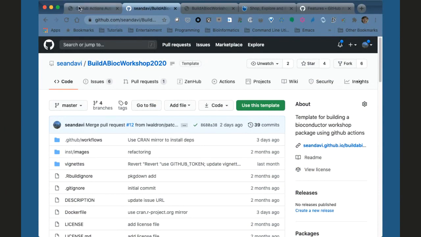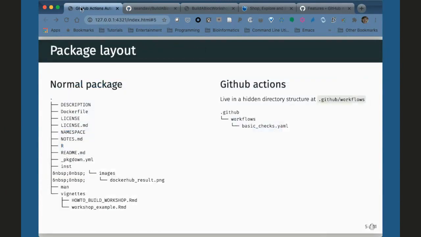If we go back and look a little bit at what the build a BioC workshop repository looks like, it's a normal Bioconductor or R package. And the vignettes that I've included down at the bottom are how to build a workshop and a workshop example. So it's a little bit meta to have the build a BioC workshop package having all the documentation for how to do that, but that's what it is. And then there's one other piece that does the magic to add the GitHub actions.